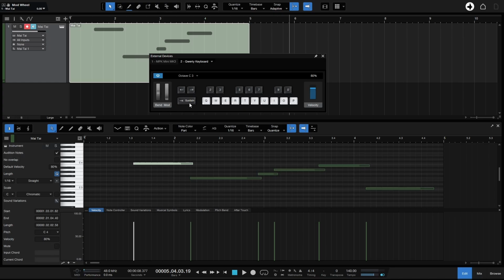Now we also have a sustain, and I can't remember. Okay, it's Tab. Tab will activate the sustain. So I'm just holding the Tab button on my QWERTY keyboard. Once I release, then that's turned off. Okay, so that's how we can go about triggering our virtual instruments using our computer keyboard.